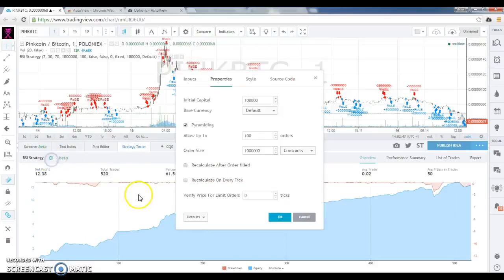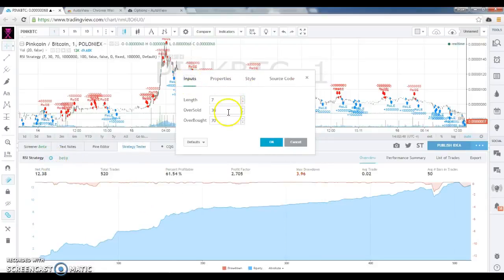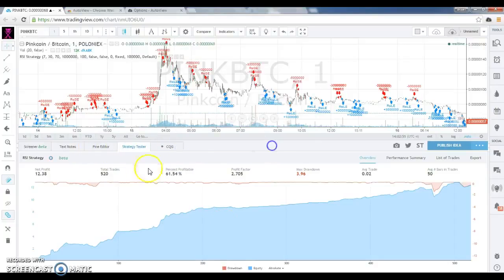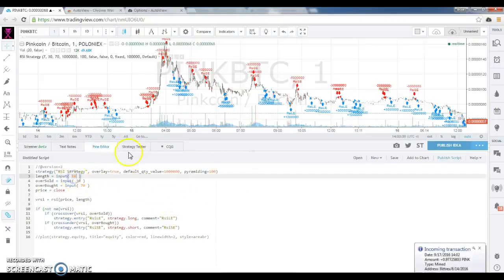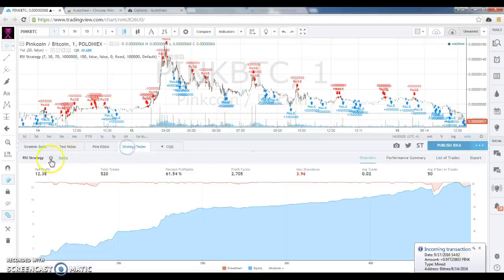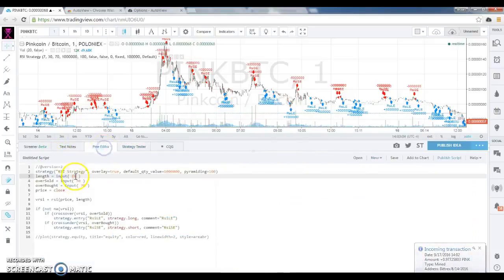What did I have this set at? We got this set at 7, oversold 30, and overbought 70. Of course, you're going to want to play with this yourself. This is, again, just to give you an idea of how it's worked. Now looking at the code, I already forget what we were at. We're at 7, so we'll change this quickly to 7.